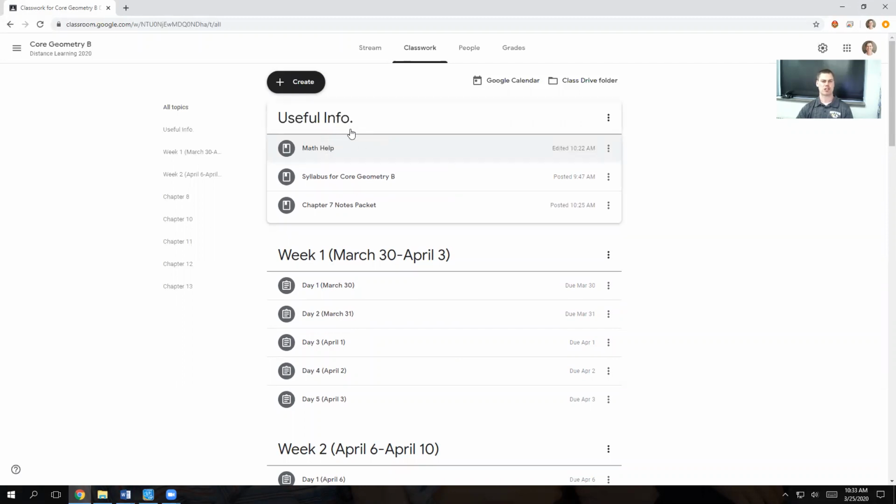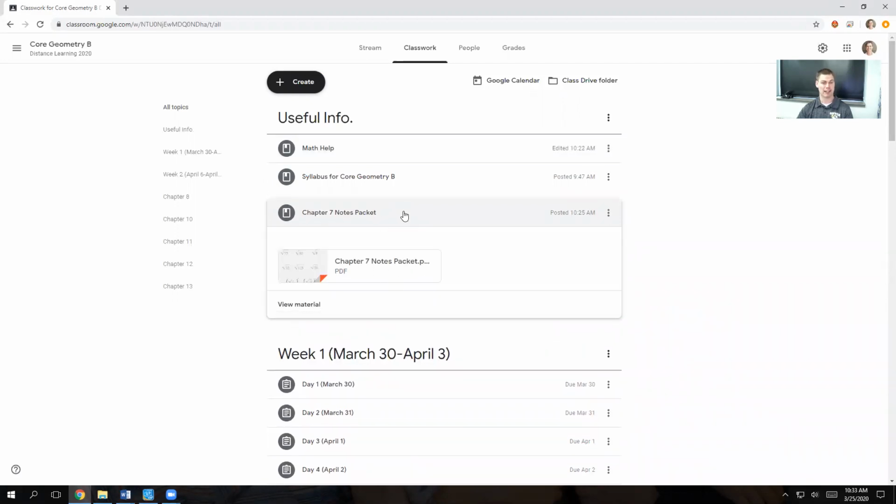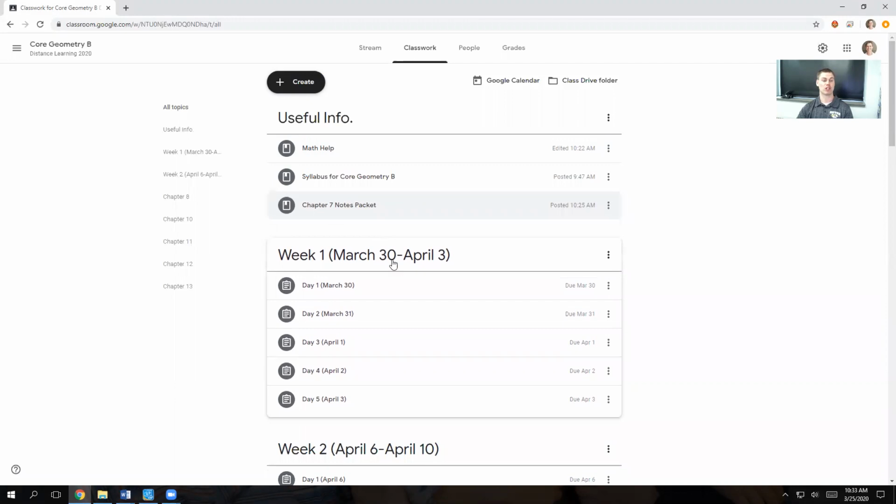Also under the useful information tab, I have the syllabus located there, as well as a chapter 7 notes packet. Now, hopefully you already have the notes packet as well as the worksheet packet for chapter 7. I made those available for you to come pick up at the high school on March 25th. There was email sent out about that, so hopefully you were able to collect those materials. If you weren't, that's all right. You could click right here and get the notes packet. The worksheet packet, you'll also see how I have that available as well.